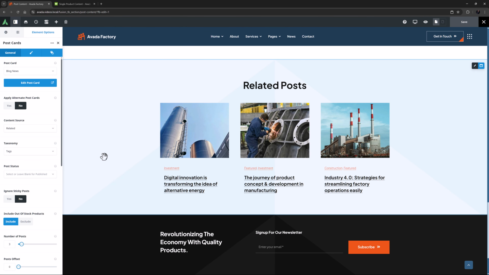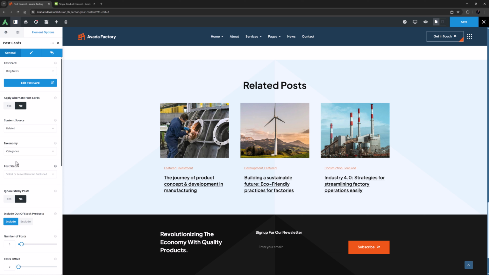So the posts that display at the bottom of this particular post all share at least one tag with the post. If I change the taxonomy to categories, then a different selection of posts are shown. The post I'm on is in two categories, development and featured, and so all the related posts will be in at least one of these categories. Now whether it's a portfolio project, a WooCommerce product, or any other custom post type, the process is the same.